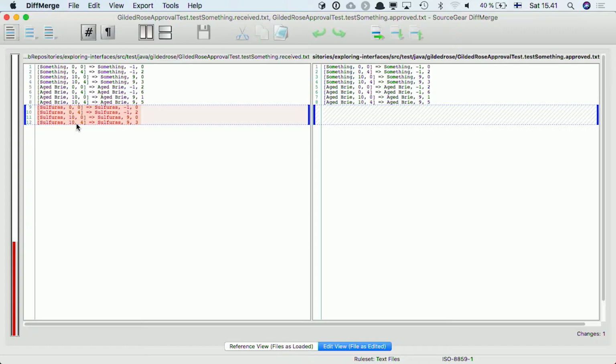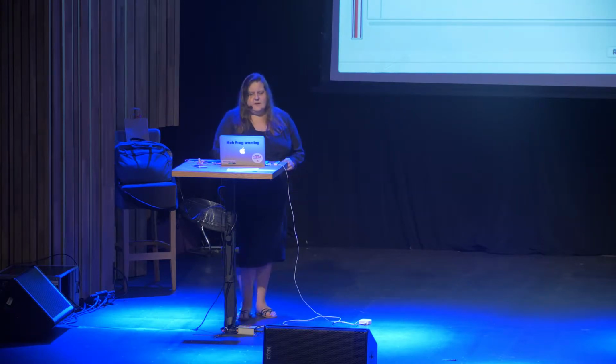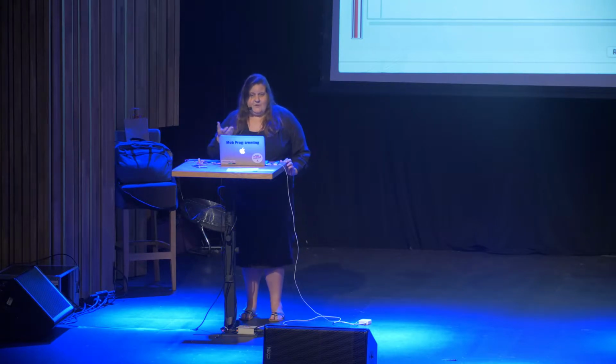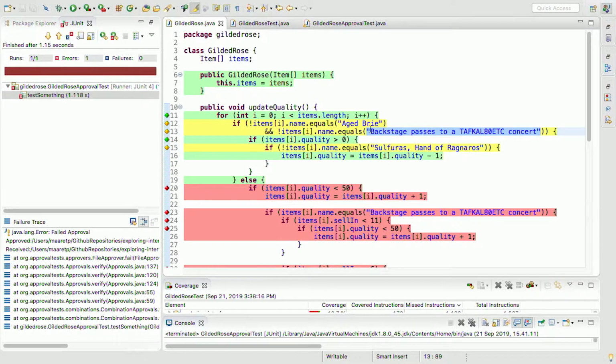Specification says that it's a legendary item. It never is supposed to go old, and it never changes in quality. And this seems to be going down just as the thing named something is. So I could say there's a bug in the code, or I could be a better tester and say, there's still the code, maybe I should check that.